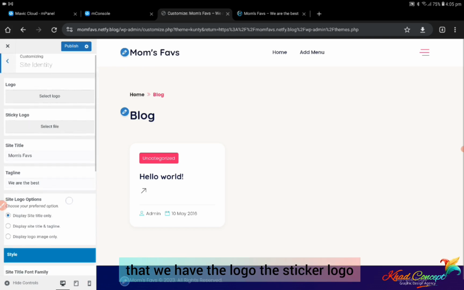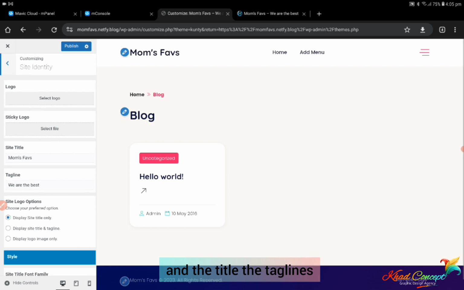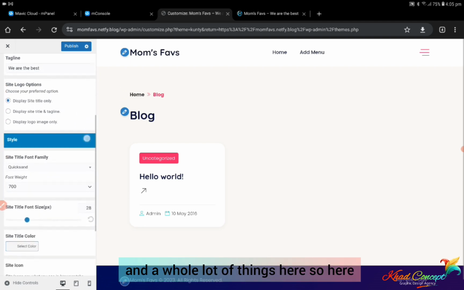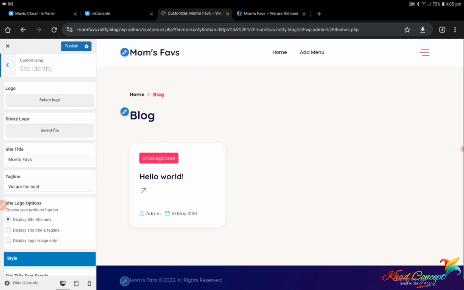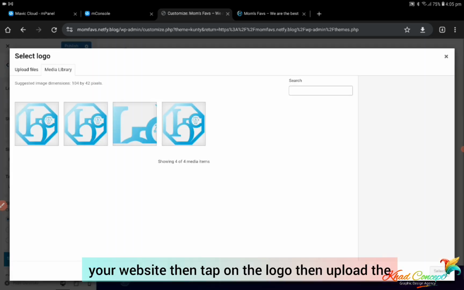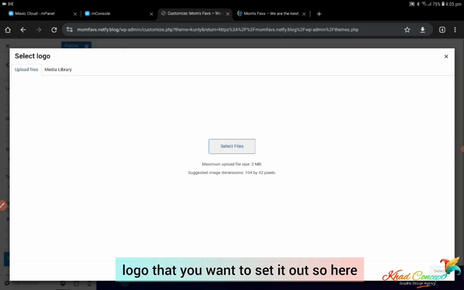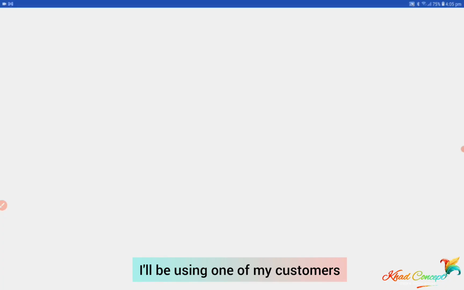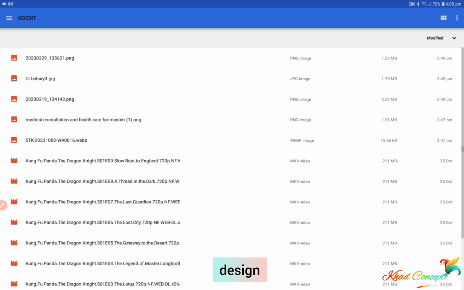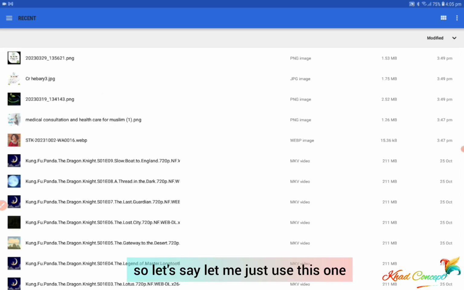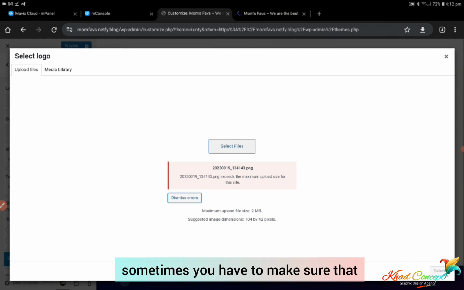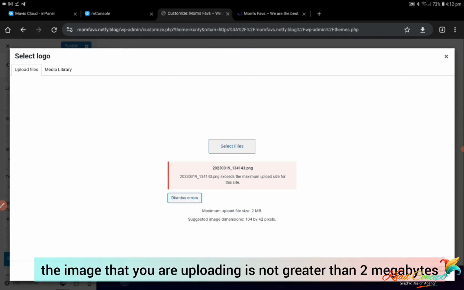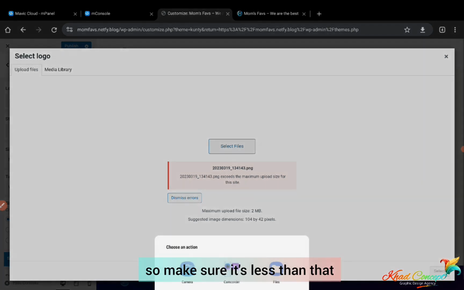You can see that we have the logo, the sticker logo, and the title, the tagline, and a whole lot of things here. So here, if you want to set a logo for your website, then tap on the logo. Then you upload the logo that you want to set. So here I'll be using one of my customers' designs. So let me just use this one. Sometimes you have to make sure that the image that you are uploading is not greater than 2 megabytes. So make sure it's less than that.